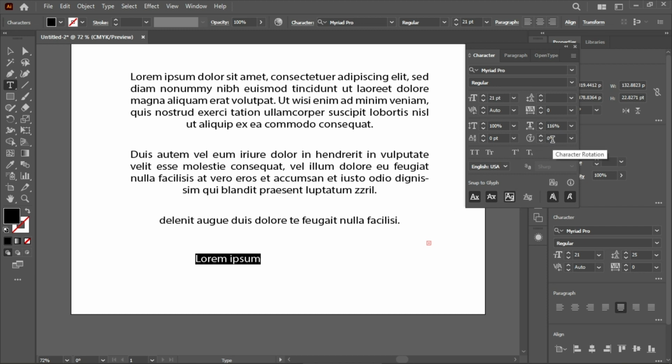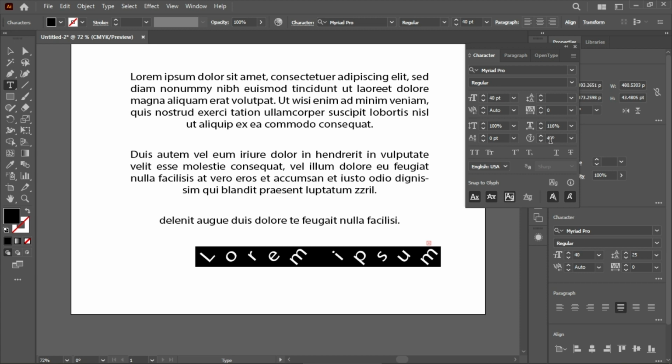Next, after that, we have the set baseline shift. Now, when I increase this, you can see that the baseline is increasing, which means that your texts are staying in the same position, but they're being lifted up. As you can see, the more I lift them up, the more higher they go. The more I lift them down, the more lower they go. All right. So that is baseline shift.